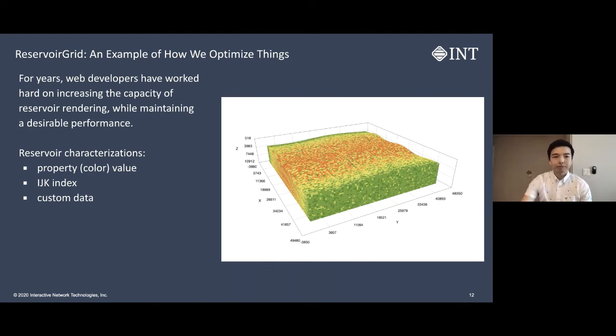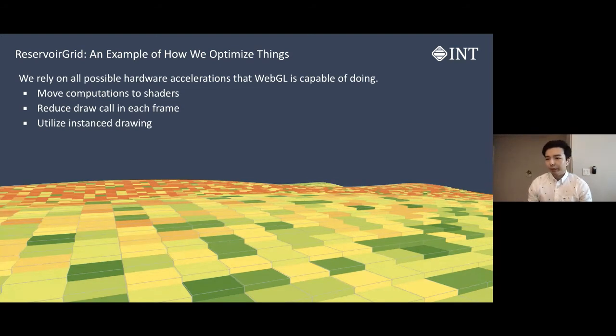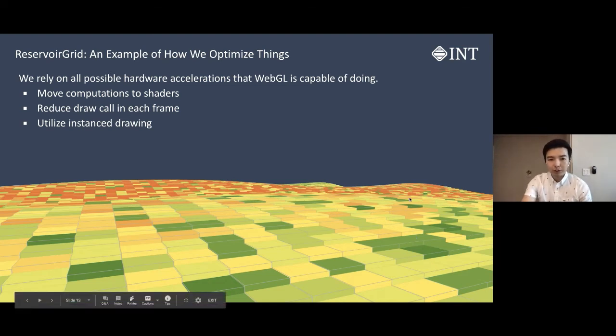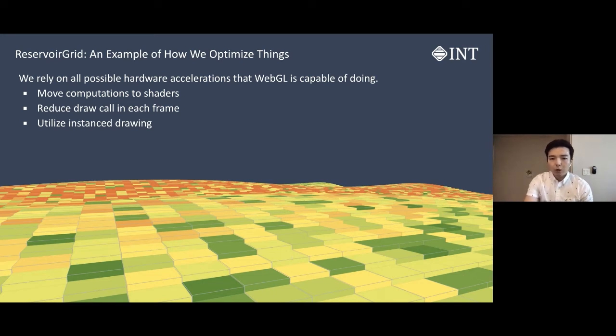The answer is that we rely on all possible hardware accelerations that WebGL is capable of doing. For example, if you see the screenshot, we have outlines for each cell. In the past, we rendered all lines as an actual draw call. That means we rendered the cell first, and then added the outline on top of it. It was slow, so we found a way to do that in shaders. That means those outlines are rendered on the fly, and it does not use extra computing resources.